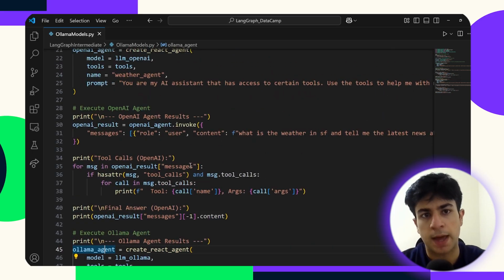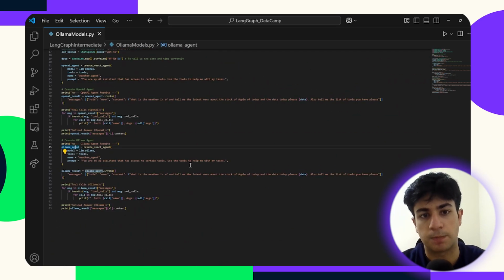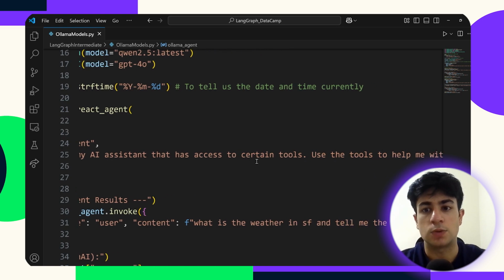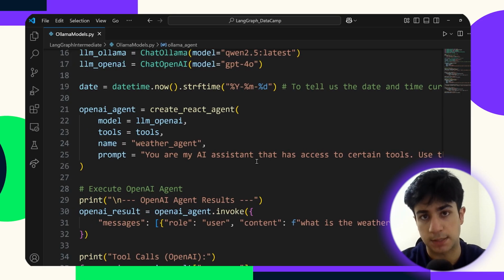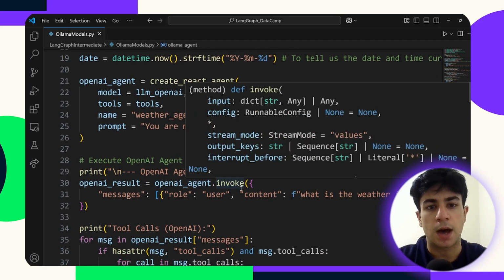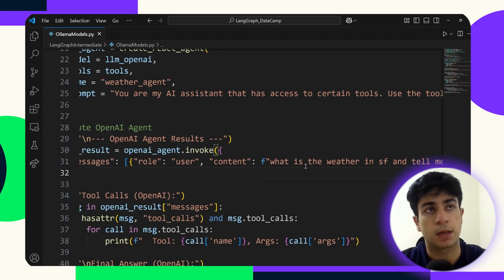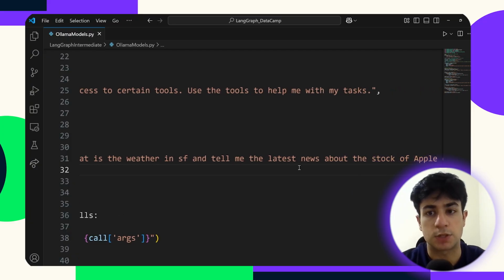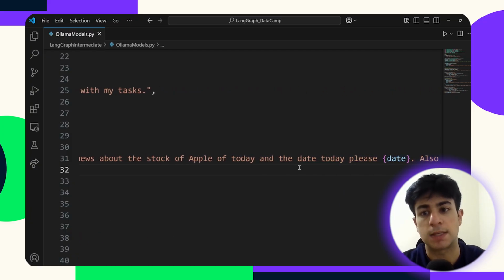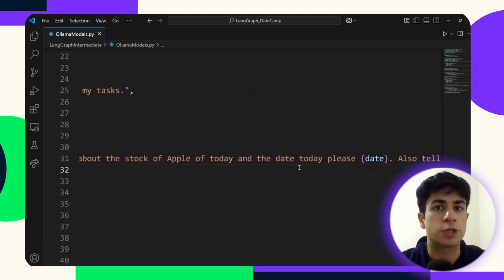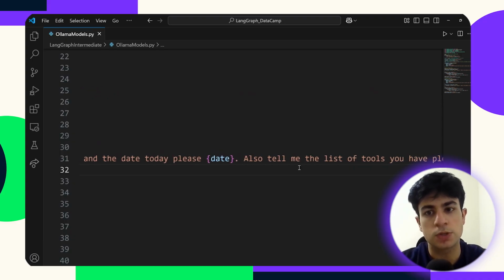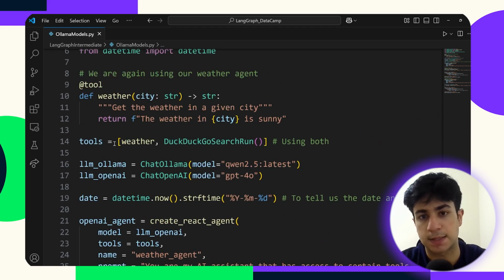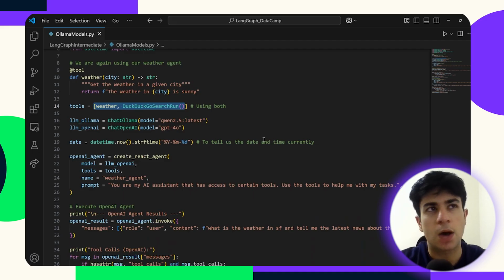In terms of the prompt, I have set the exact same prompt for both. It'll be: you are my AI assistant that has access to certain tools. Use the tools to help me with my task. That's the system message. And in terms of my query, I've also set it the same. So I've asked both AI agents, what is the weather in San Francisco? And tell me the latest news about the stock of Apple of today and the date today, please. I've also asked it one more thing, which we haven't asked before, which is also tell me a list of tools you have, please. So the correct answer should be that it has access to these two tools, right? Okay, so let's see how they perform.